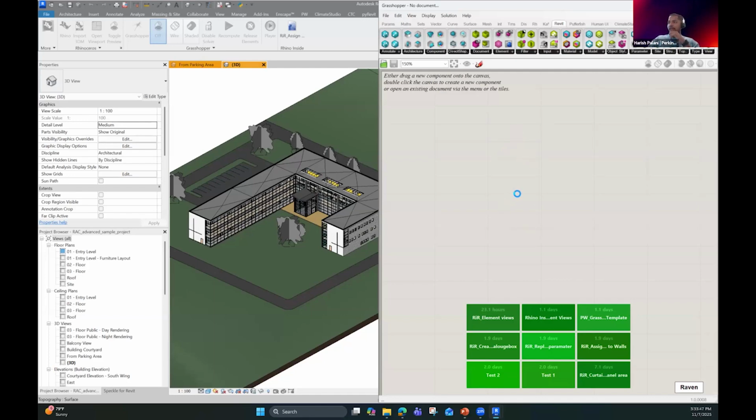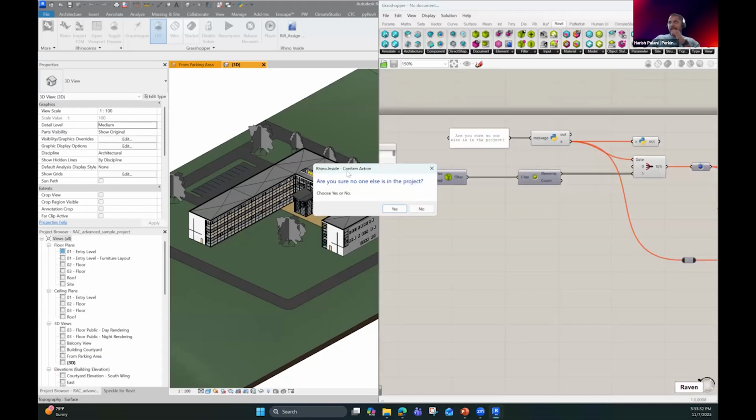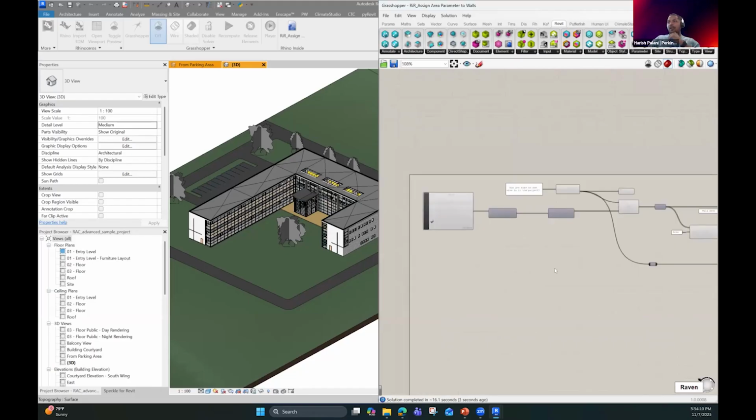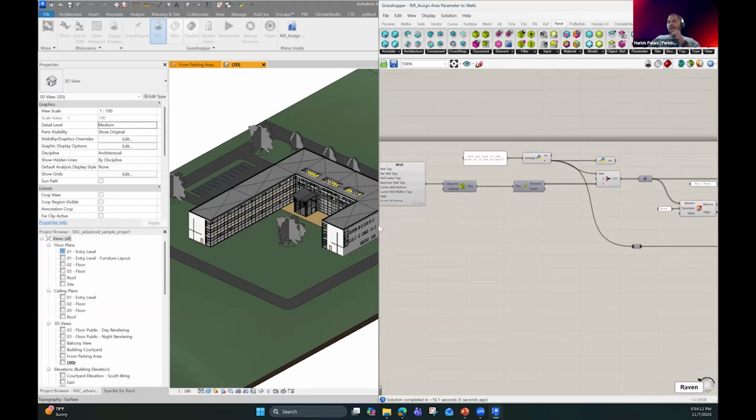So as soon as I open the script, it should ask me a pop-up, asking, are you sure no one else is in this project? If I choose yes, it'll run a command. I can press yes, and I say there's some error, and then I can close it, which is not normal to see when you're using Rhino Inside.